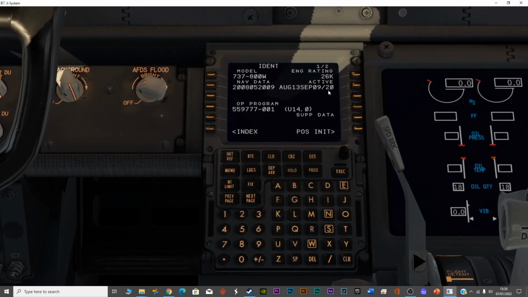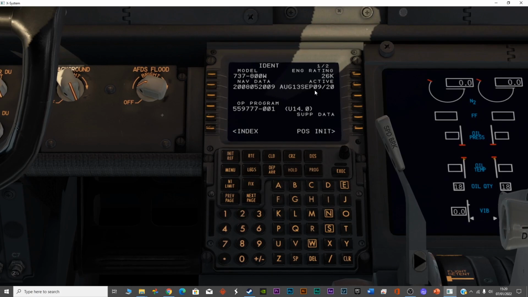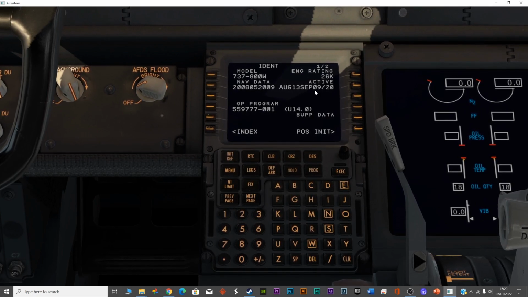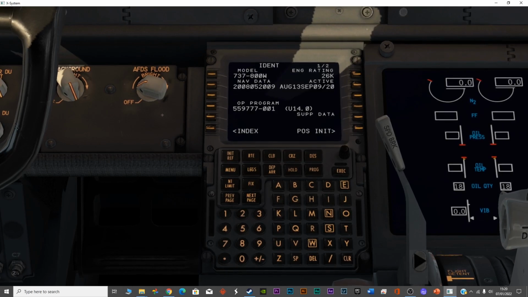This was when my Navigraph subscription expired, so I'm not using Navigraph since then. But I'm really happy with it. If I need to update the AIRAC cycle for my plane to have the latest information about the waypoints in the airport, then maybe I'll update this. But up till this point, everything is working good for me.